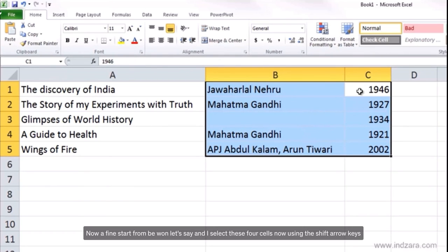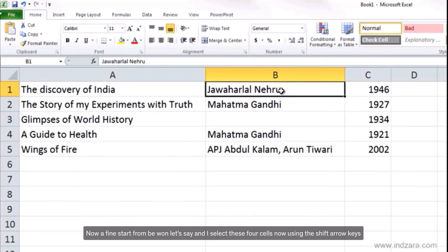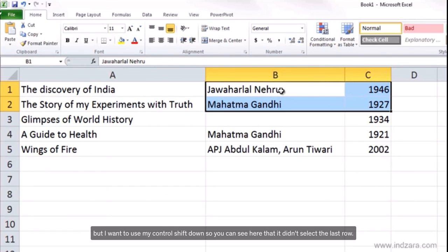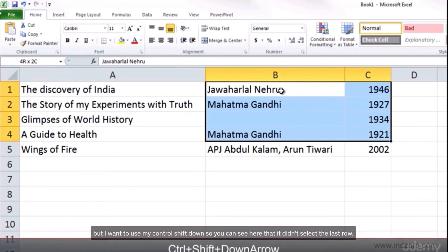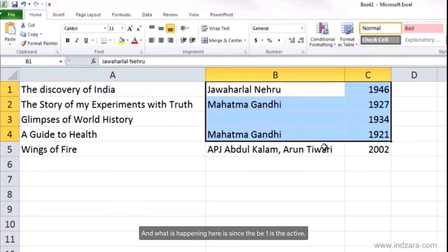Now, if I start from B1, let's say, and I select these 4 cells now using the Shift arrow keys, but if I want to use my Control Shift down arrow, you can see here that it didn't select the last row. And what is happening here is, since B1 is the active cell, you have to think about in this column, Excel is trying to find the non-empty cell, and it found the first non-empty cell to be this. And that's because it found a blank. It jumped over that and found the first non-empty cell and stopped at B4.